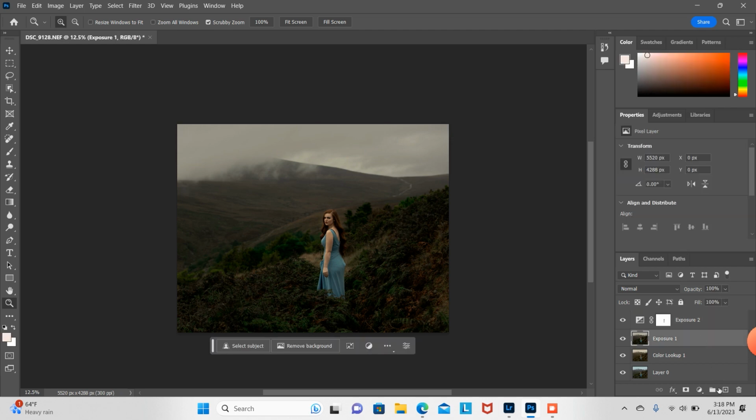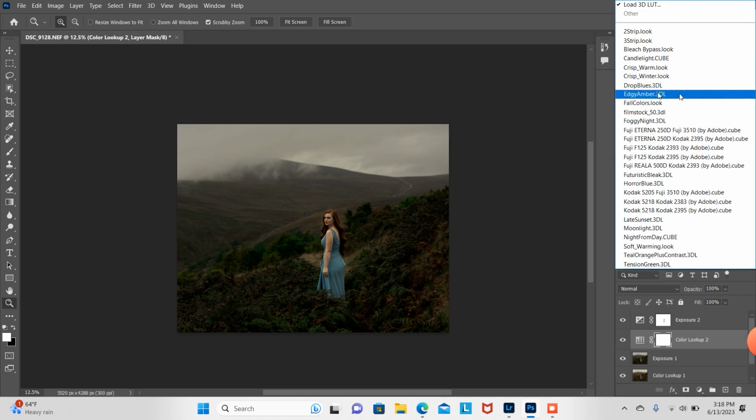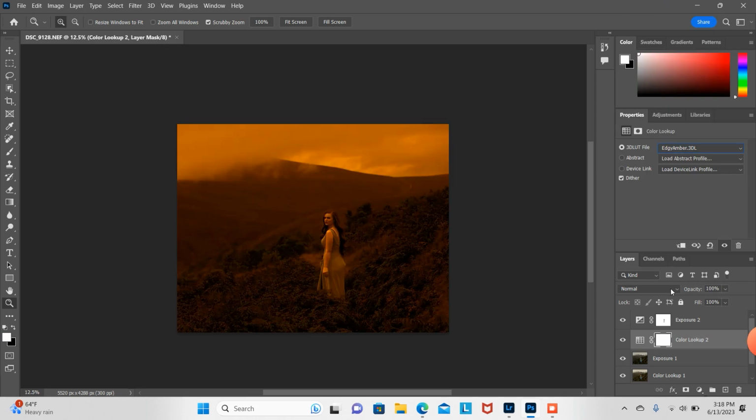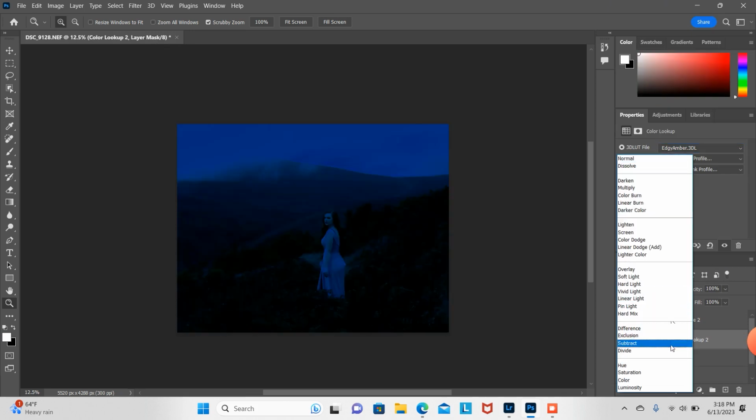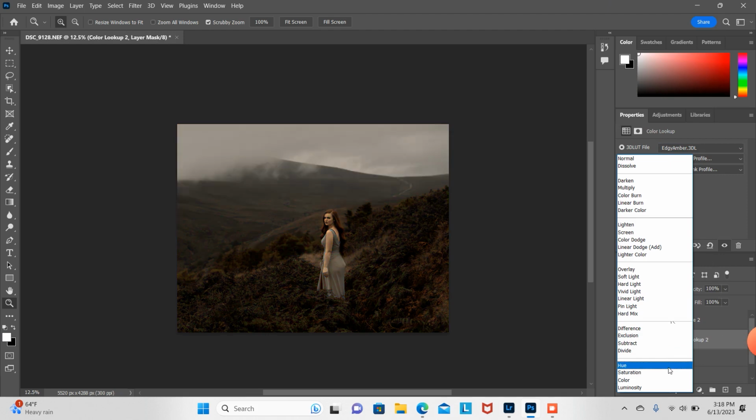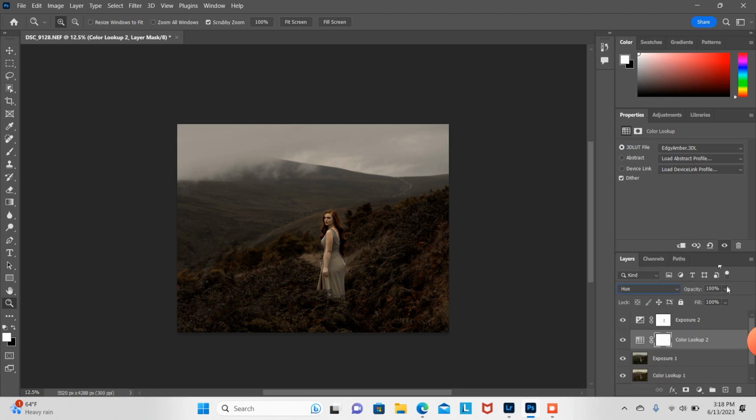So guess what we're going to do? We're going to go back to color lookup, edgy amber, and we're going to find something. Oh, wow. Wow. So this is why I like to look up stuff. So edgy amber, and go to hue. Now it has a super cinematic look, an extremely cinematic look. So I'm going to keep it here.